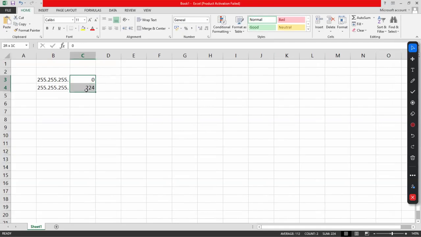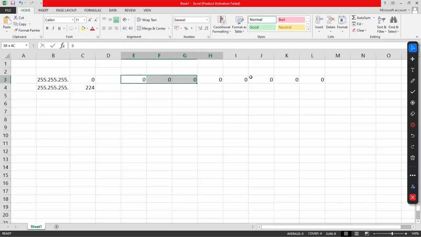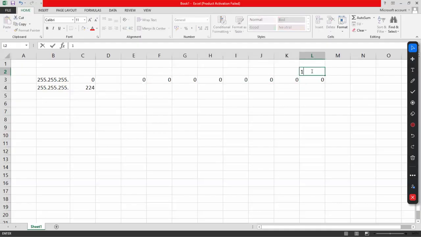So this point I am writing here in the binary. So 0 means what? All 0. You can say 1, 2, 8, sorry, 4. And now this 224 means what? 3 bit already we count.